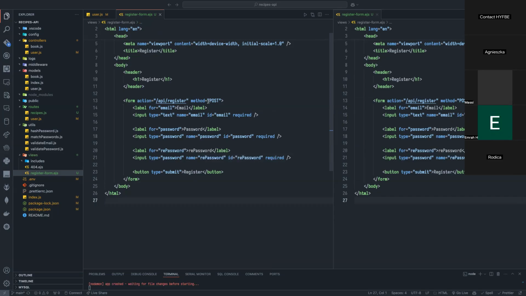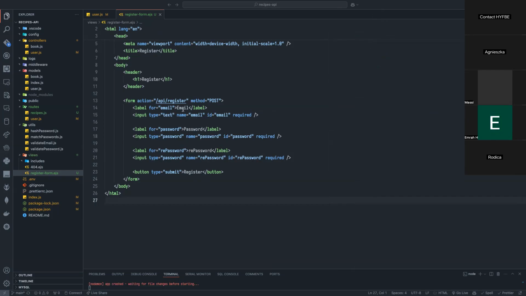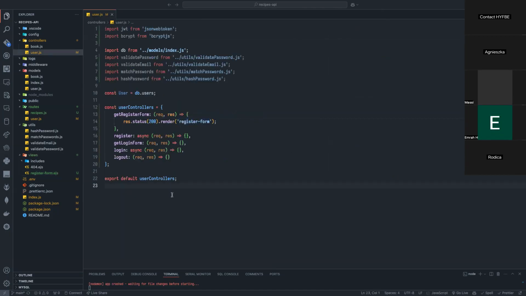Okay, that should be fine, I think, right? We have our email, we have our password, we have our repassword. That should be good. Actually, I can make this one type email here if I want to. We have type email, right? Yes. Of course, we have type email. That should be good.